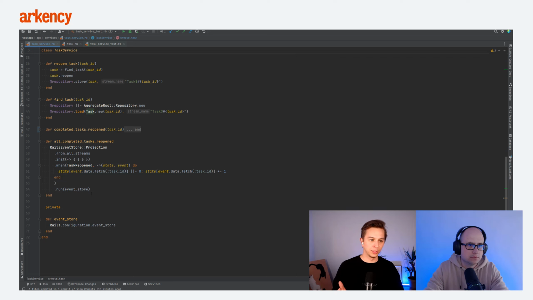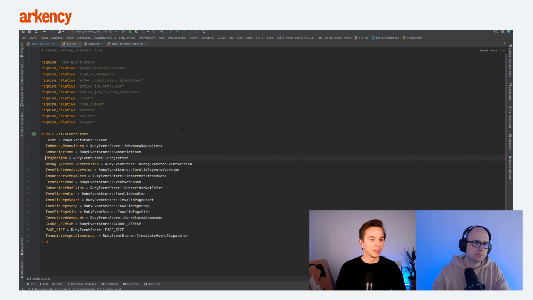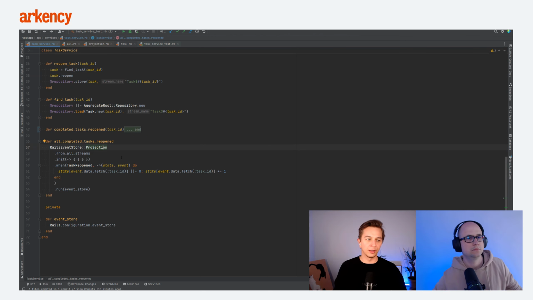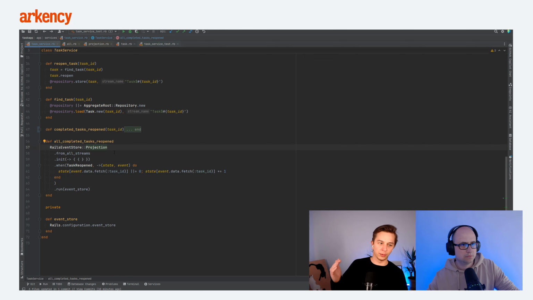You can use the projection class or module. It's a class, I think. Yeah, you can use the projection class that we prepared for you. What it does, if we go line by line, is read the events from all streams. Then we initialize some initial state. In this case, it's just an empty hash, but it could be an object as well. And then we specify what we do when a certain event is applied or read from the event store.